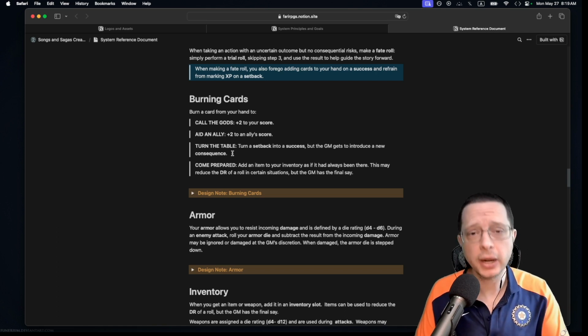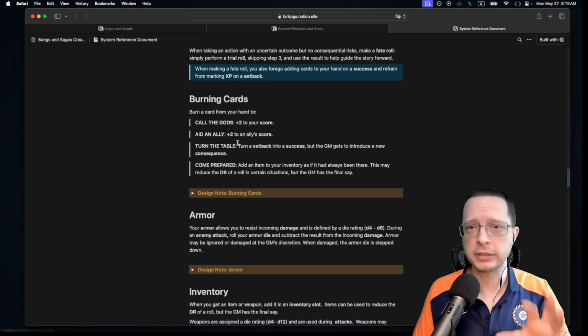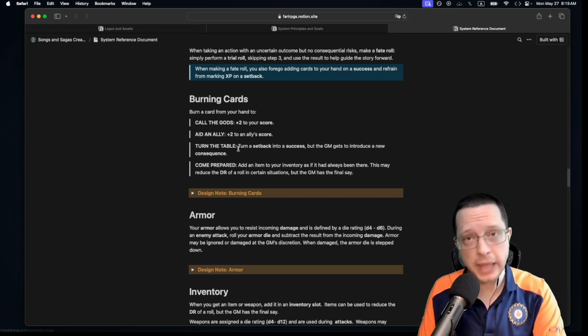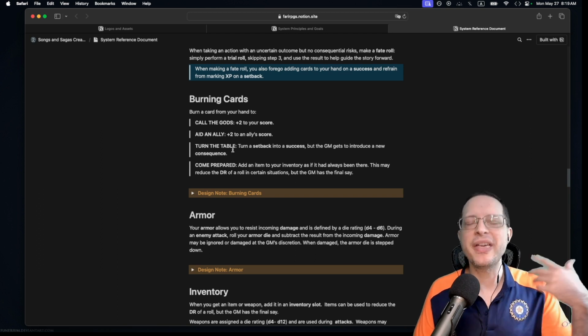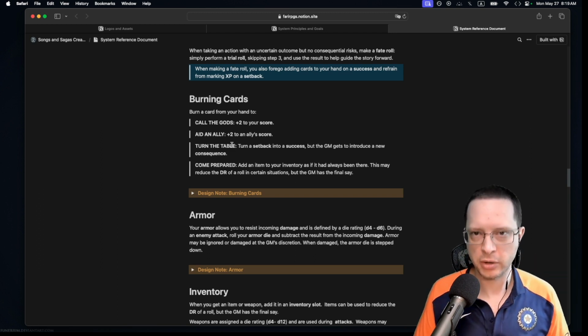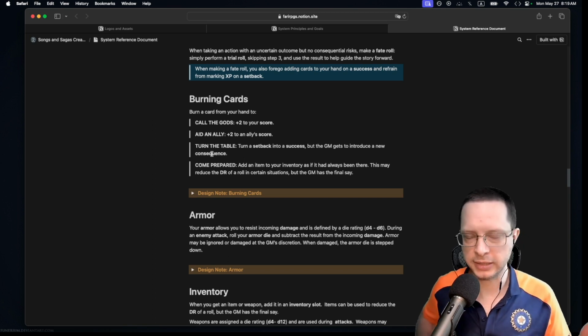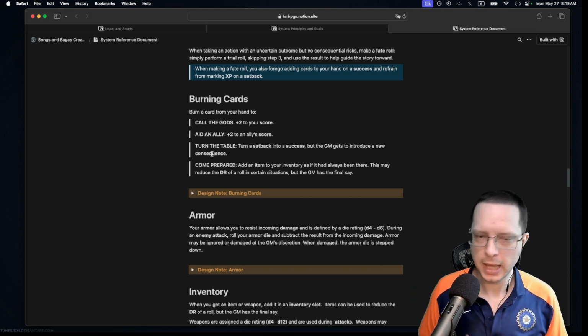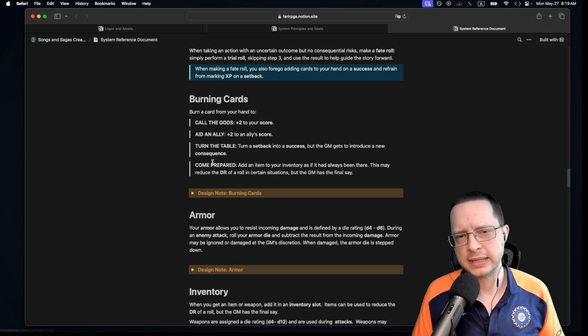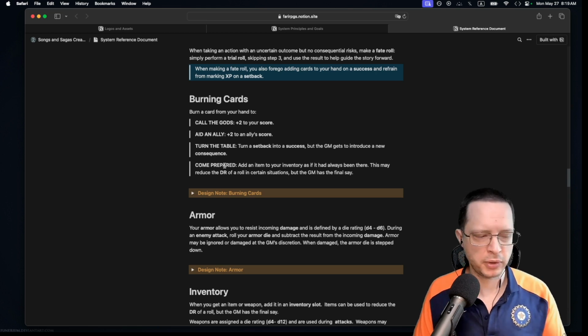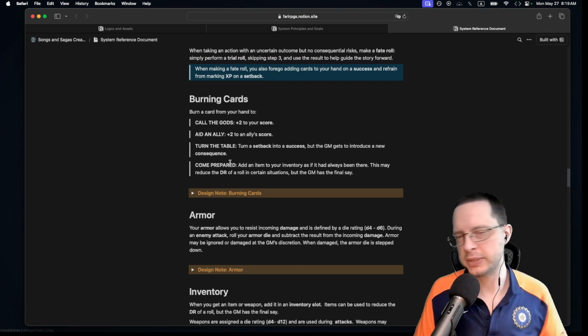So again, here we are introducing another layer of narrative control for the player, because they are the one who chooses whether or not that full failure, let's call it, goes through or not. Finally, the last thing is that you can burn a card in order to add an item to your inventory and basically pretend like it's always been there.